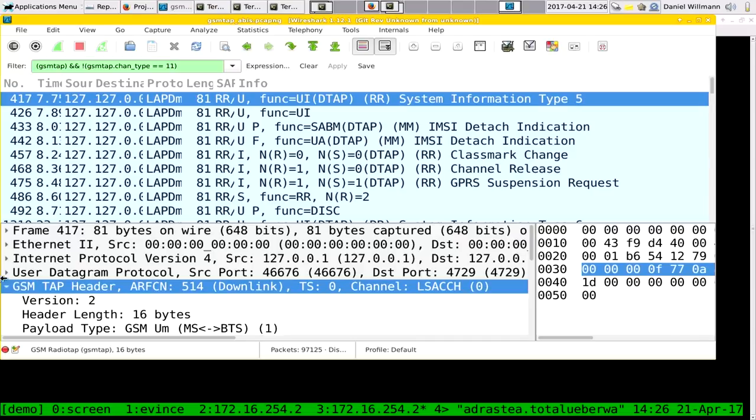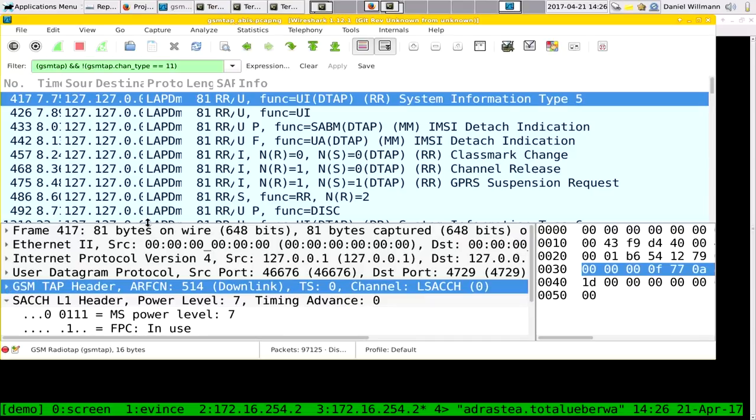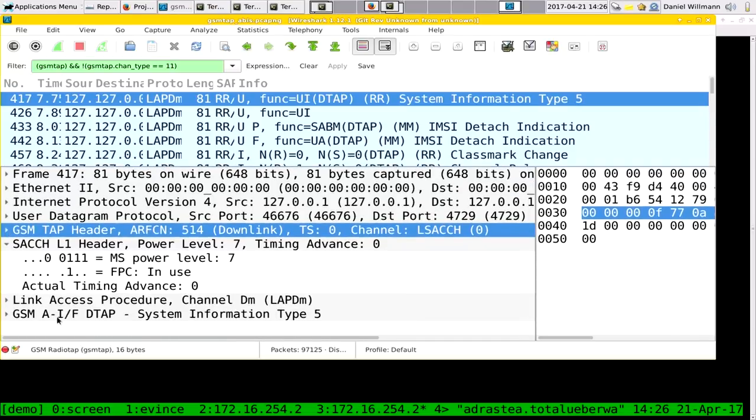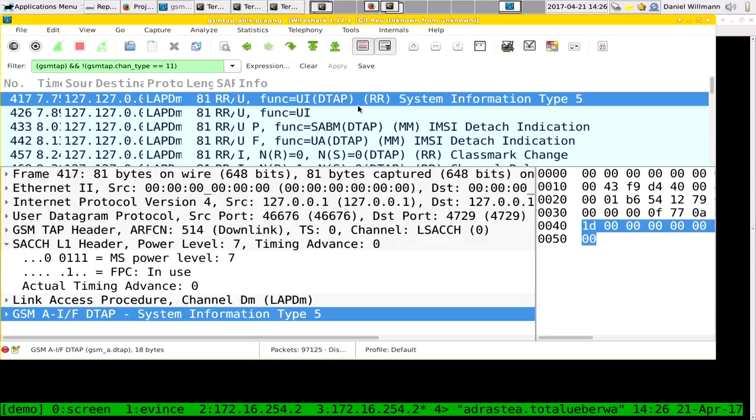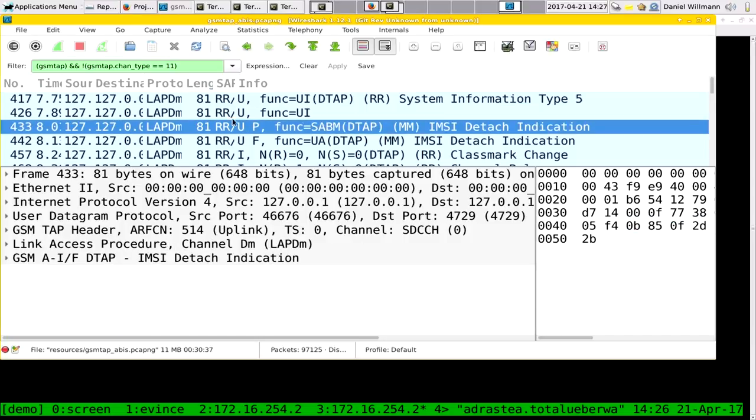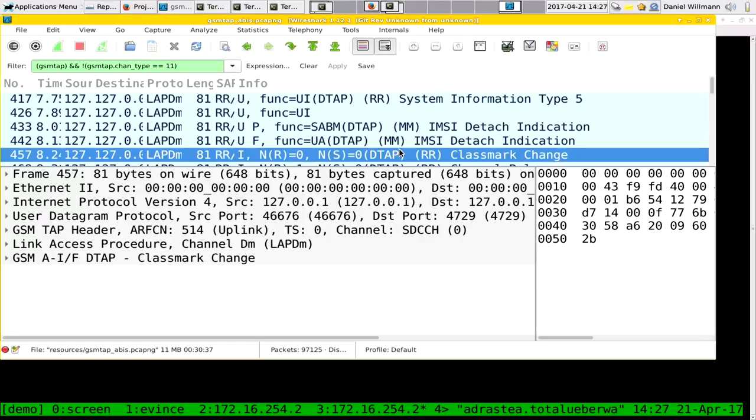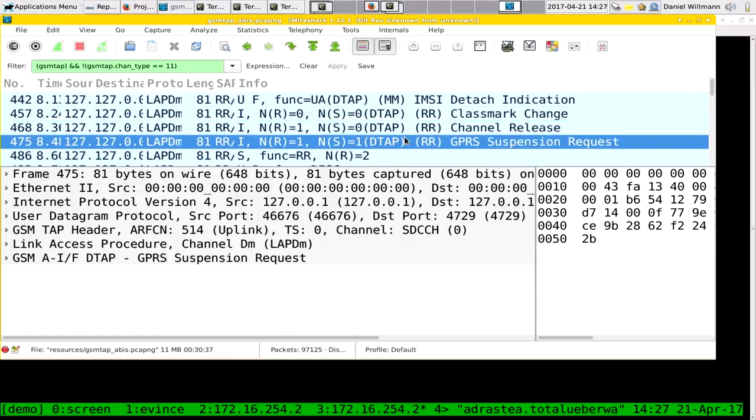let's close the GSMTAP header. This is a system information type. So this is just a regular system information type that the BTS broadcasts about its capabilities. And here we have LAPDm from a phone, which sends a detach indication, and classmark change, GPRS suspension request.